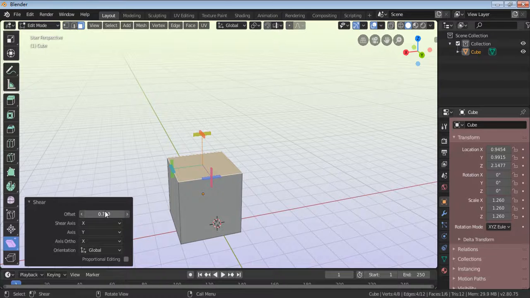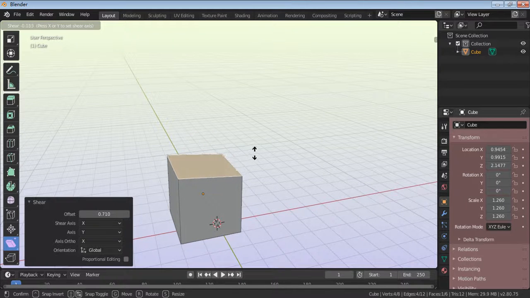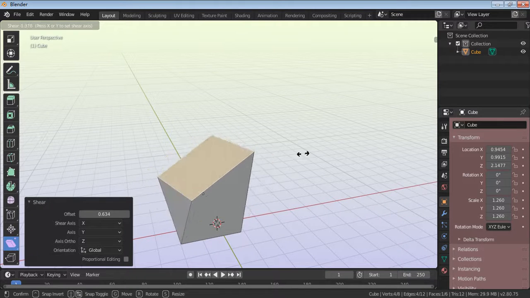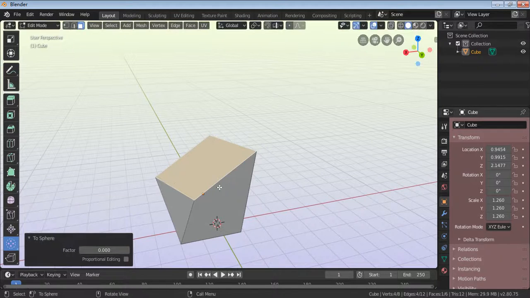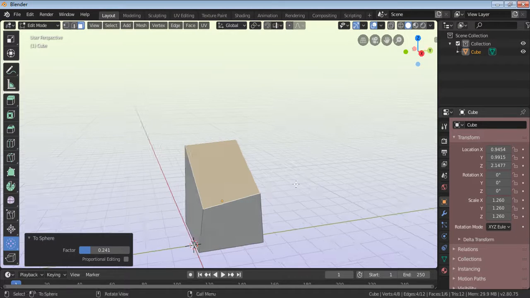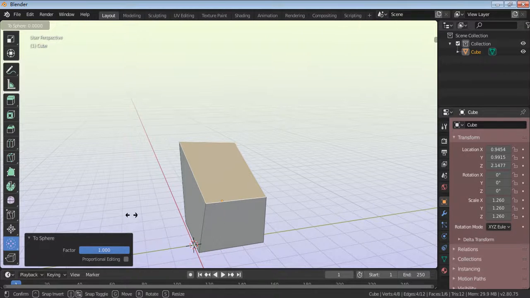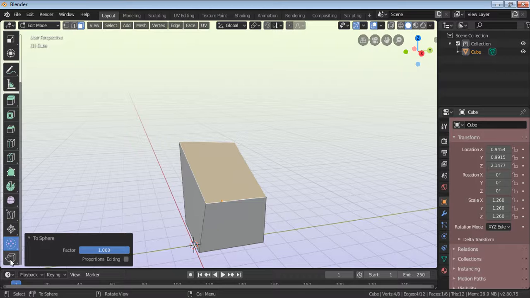Offset. Weird, very, very weird. You can play with those, or you just stretch and play with it like, weird. It's like you're twisting the thing, that's all you're doing really. Let's play with the other one, to sphere. What does it do, I wonder? I don't know. I guess it's because we're not working with a sphere, so it's kind of weird. Factor. Okay, don't worry about that, let's leave that.